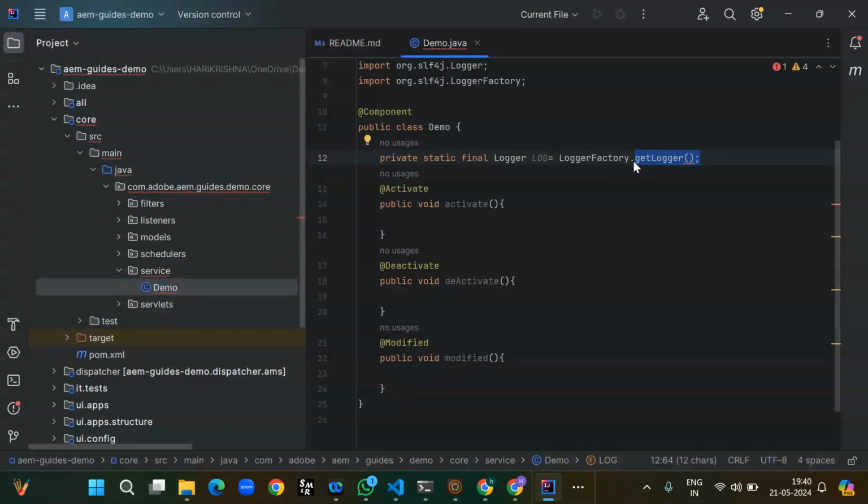How will you access a static method? You can access static methods with the class name. I am accessing the static method with the class name, and then I am storing it in the LOG reference variable. LOG is the reference variable, and its data type is Logger. And I am mentioning final, meaning we cannot change it.